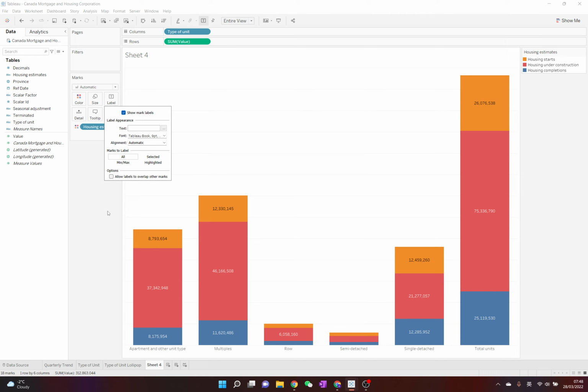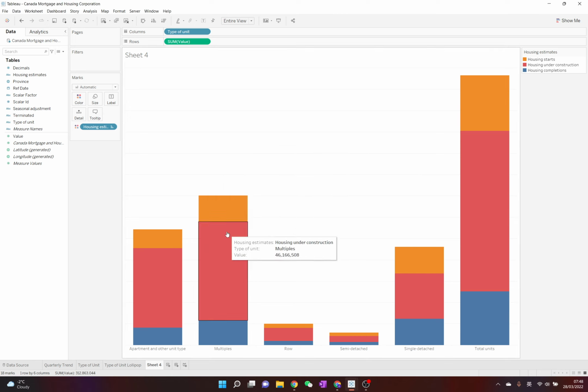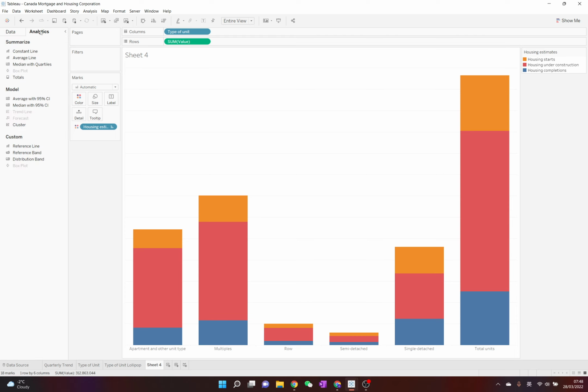But what if I only wanted to show a total number? So I'll uncheck this one, and also I don't want the tooltip for this. Or maybe I do want the tooltip for later. I'll keep it for now. So let's do a reference line.